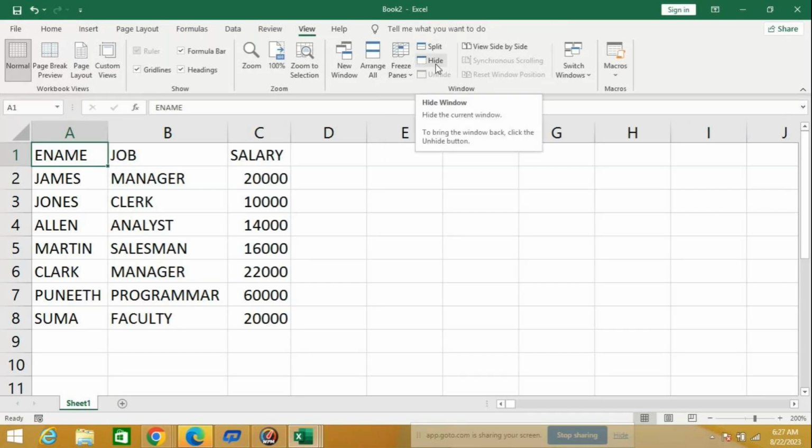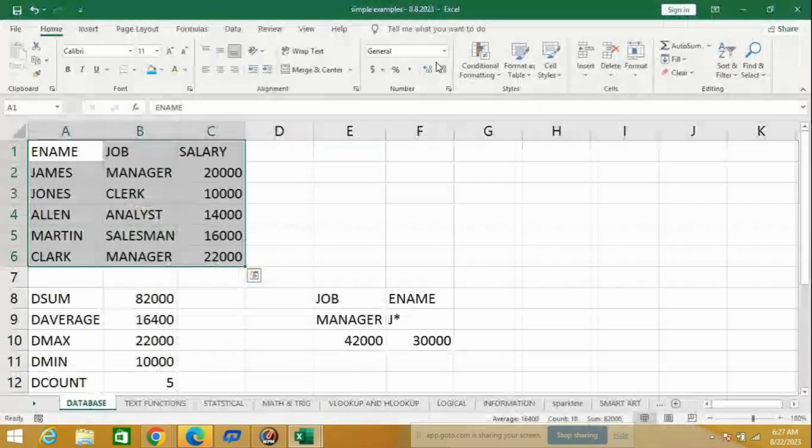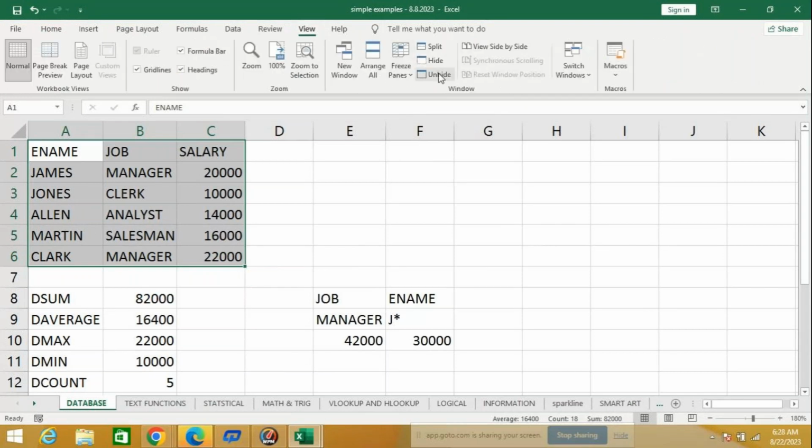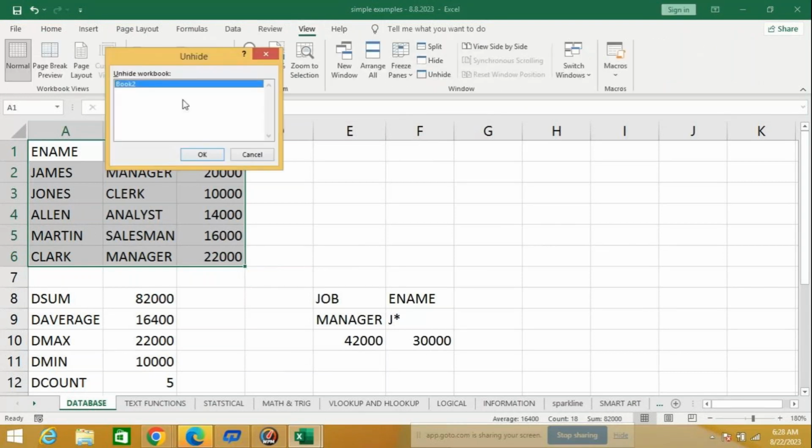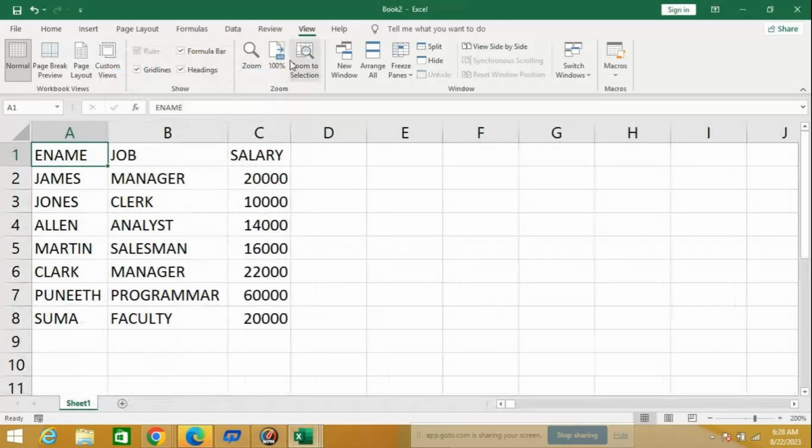If you want to hide the window, click on Hide. So that window is hidden. If you want to view it back, go to View, Unhide. Which is the file, which is the workbook that is hidden? If you want to bring it back, unhide that workbook. Again, it's going to appear. So to hide your workbook, go to View, click on Hide. Okay.